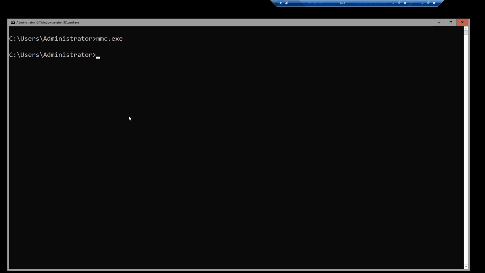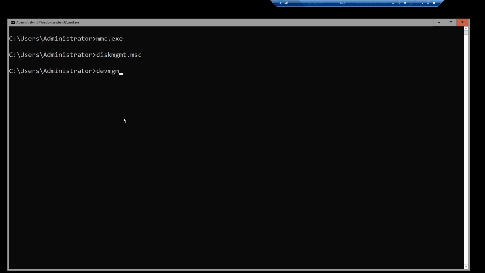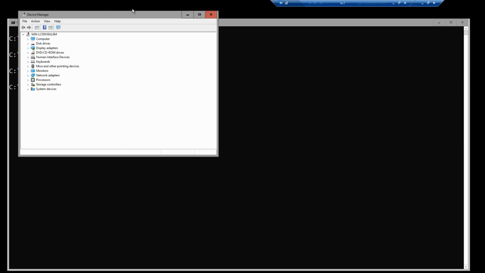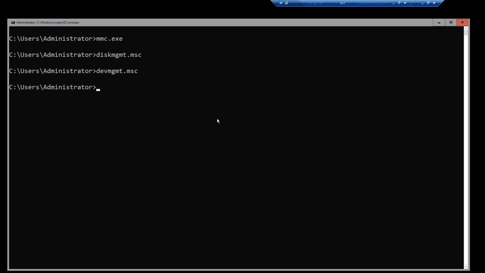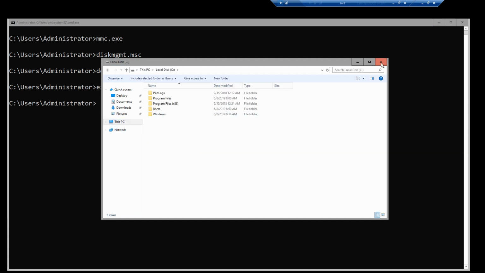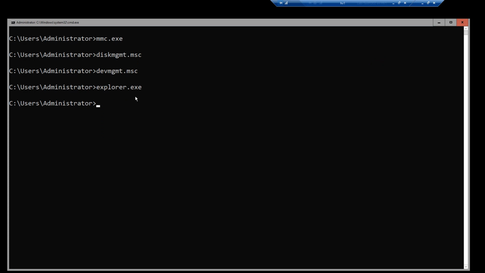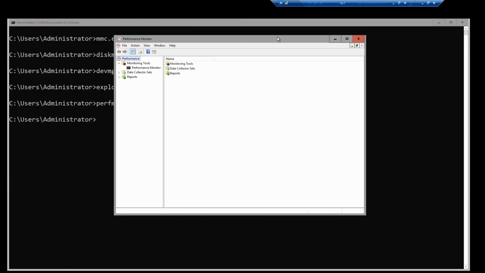For example, diskmgmt.msc, Device Manager. We also have Explorer, so you can browse your files. And we have also Performance Monitor. Which is nice.